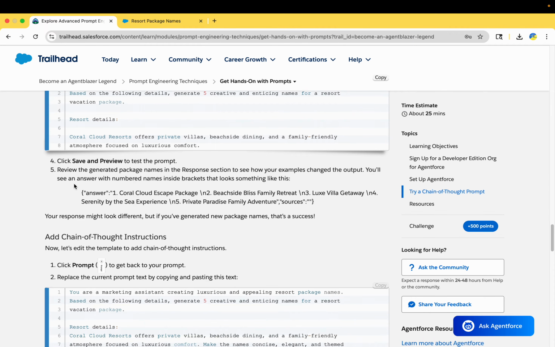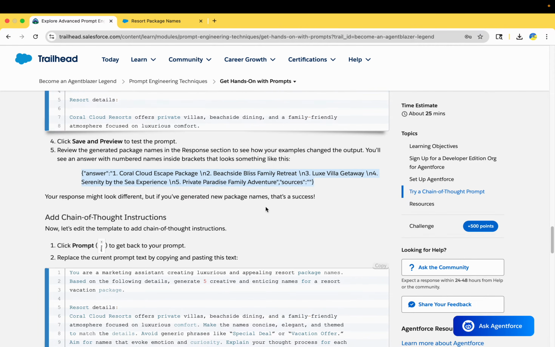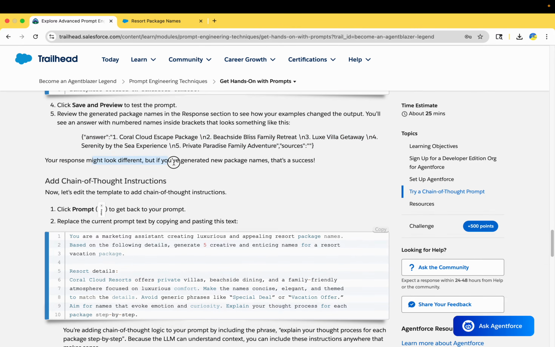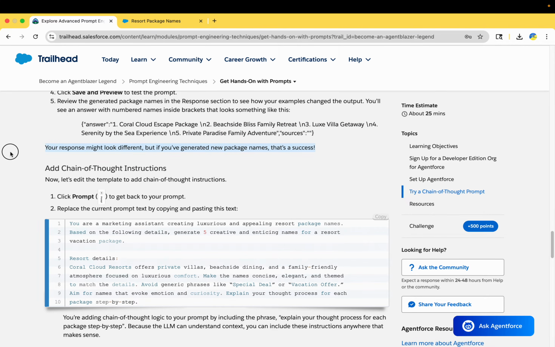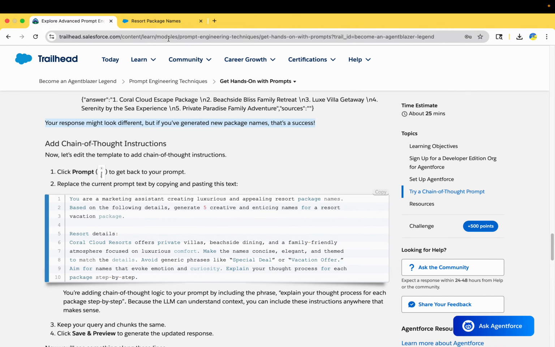All right, so this is what you got. Your response might look different, but if you have generated new package names, that's a success. Don't worry about the response here. Now go back to the prompt.